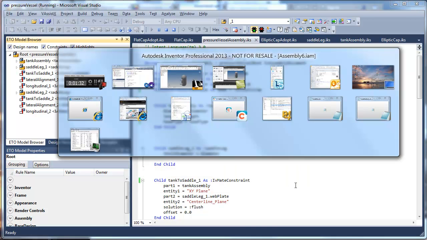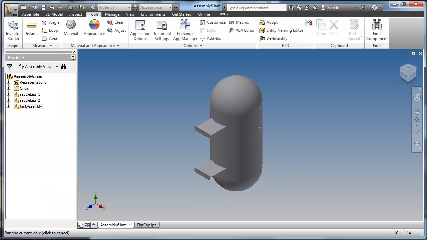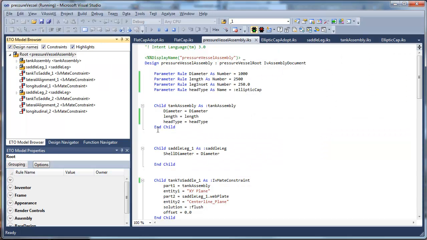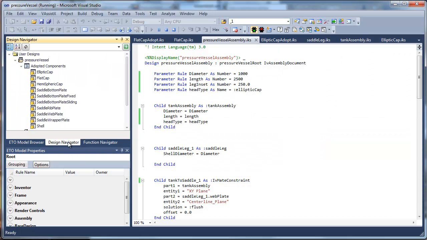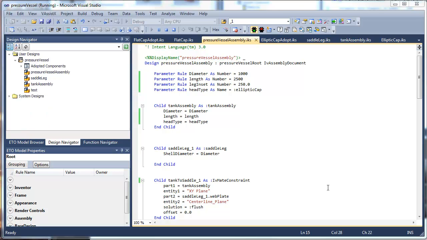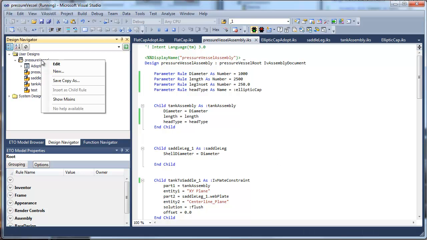There's our hemispheric cap. Really, the 3 kinds of caps are defined by the ones that we adopted, but any design that matches the right parameter types will work. Now, these designs don't exactly map to individual assembly files. They're more like a recipe to generate assembly files and part files as necessary.